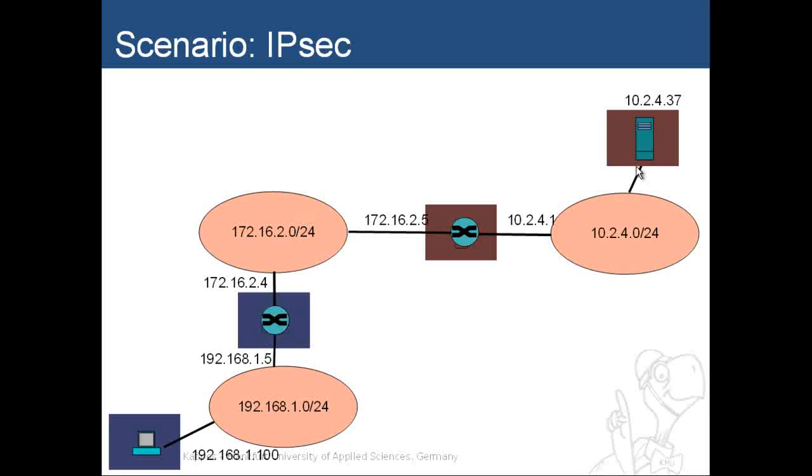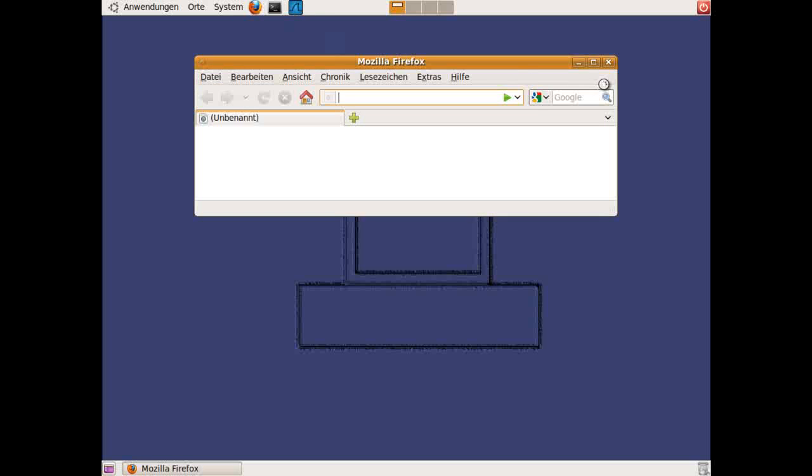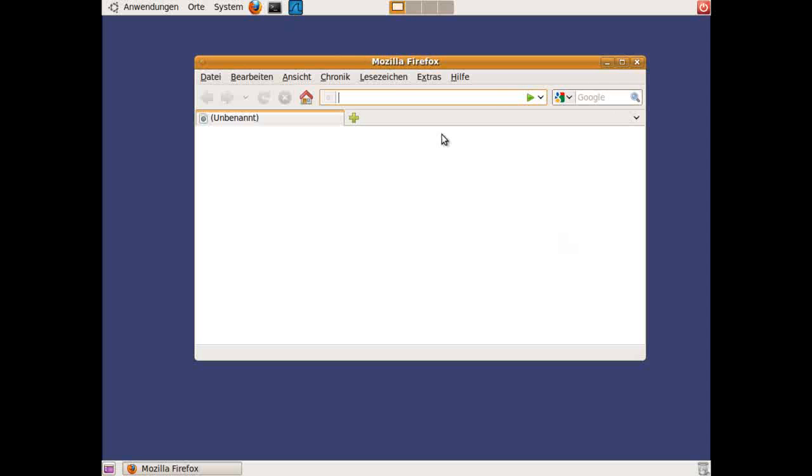So again, we run our sniffer here in the network. We've started a server here. Now we're going to go to 192.168.1.100 and start a client that connects to the server. I'm going to use Firefox for this, and you already know the InfoSocket server, so you know what to expect when I'm accessing 10.2.4.37. What we see, yes, is basically just the connection information as usual.